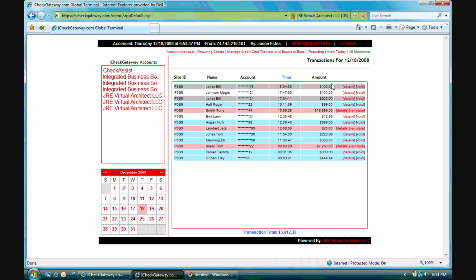White and gray transactions indicate that these are one-time payments that were either manually entered today or came in through the website. At first glance, we have some details about each transaction. In the first column, we see the site ID of the business who is accepting the payment. In the second column, we see the name of the client writing the check. The third column shows us the account number, securely only displaying the last two numbers. The fourth column shows us the time that the transaction came in.